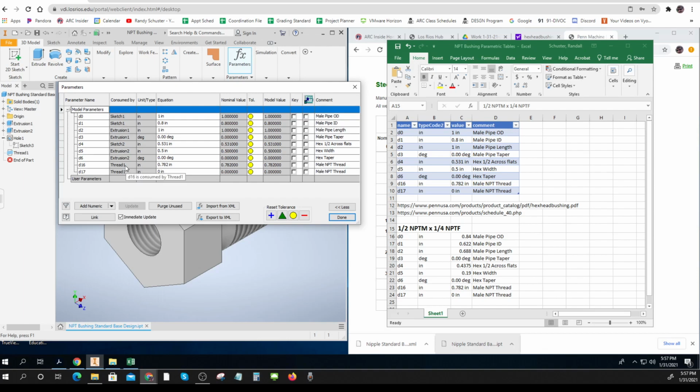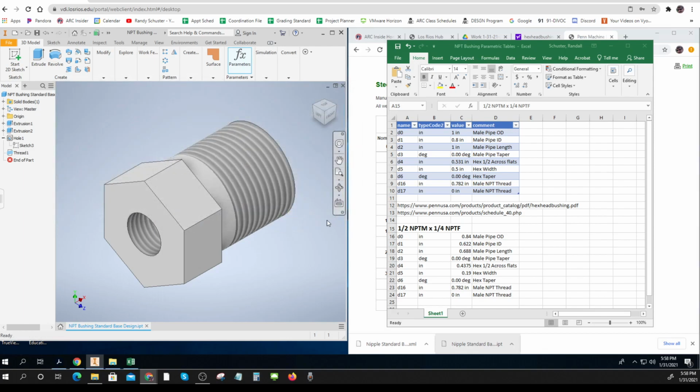Oh, and look, the way I made this hole, it's not a parameter. It is just a hole. And so you would go over here to fix that, to change the hole size. You do the same thing on the thread. Okay. So there we go.